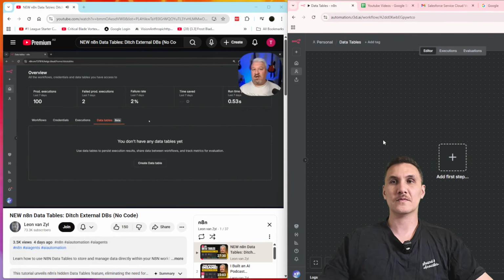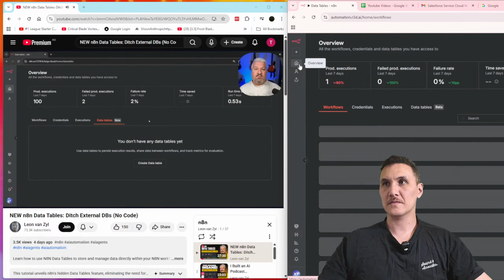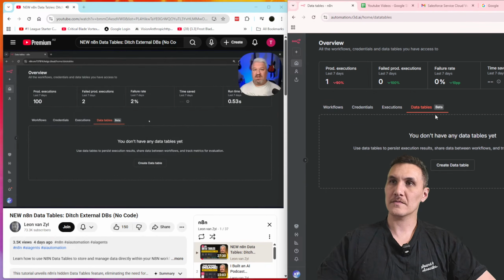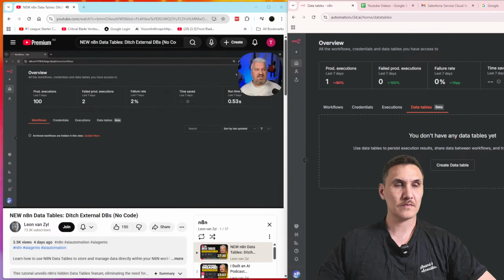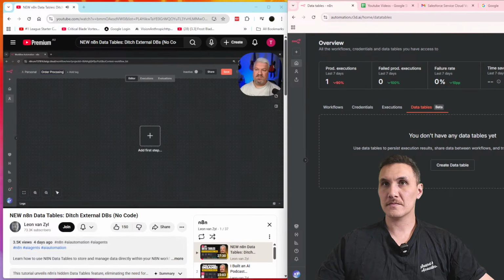If you are using the hosted version of n8n, then you should have access to data tables already. If you're using the free community version, then all you have to do is update to the latest version. At the time of recording, I'm on version 1.114.4, and I'll show you how to update your n8n instance later on in this video. First, let's create a new workflow. Then let's call this one order processing.